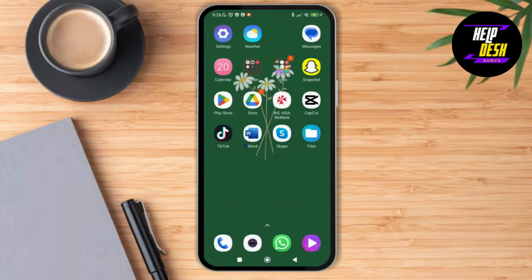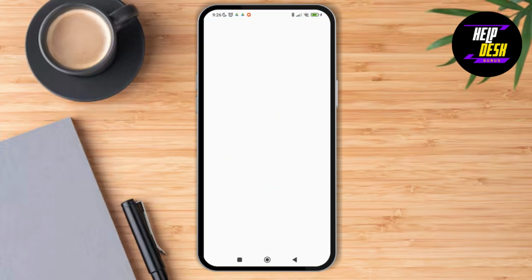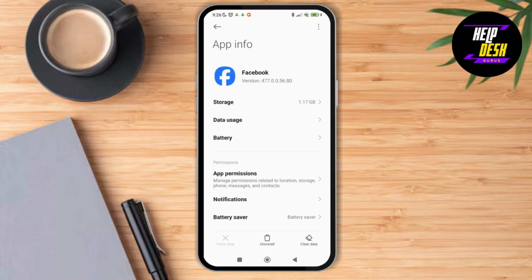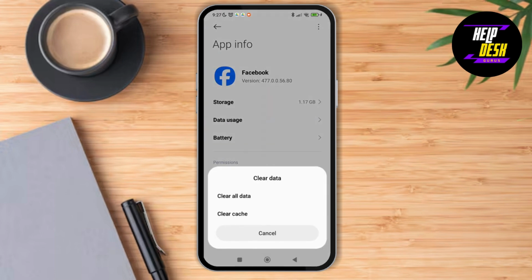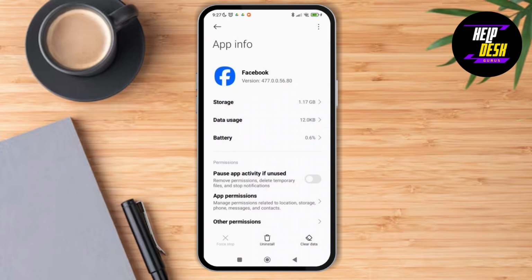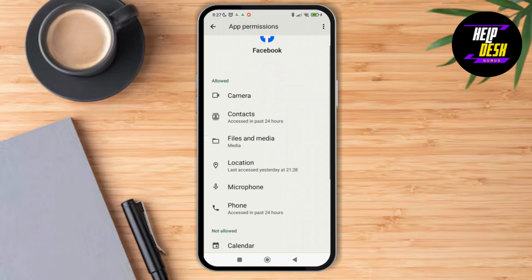As you can see, I have an updated version of the application on my device. So I'm going to go back and then make a long press on the application, then tap on app info. Now it will lead you to a new page where you can see the option of clear data at the bottom right corner of the screen. Tap on that, then clear cache, tap on OK. Then go to the app permissions and make sure that you have toggled on all the required options for this.